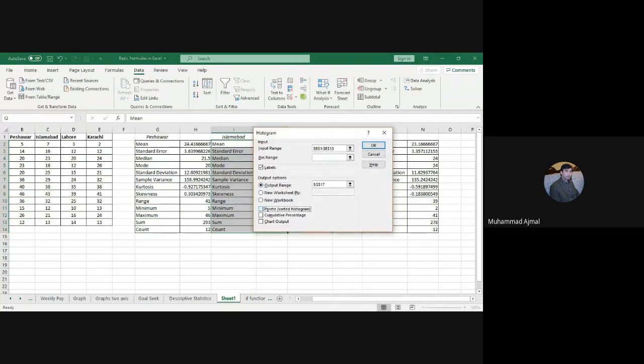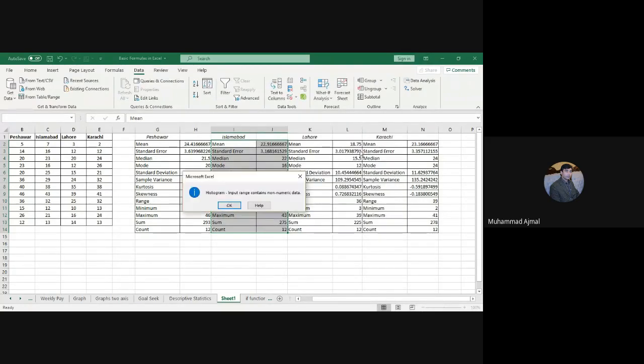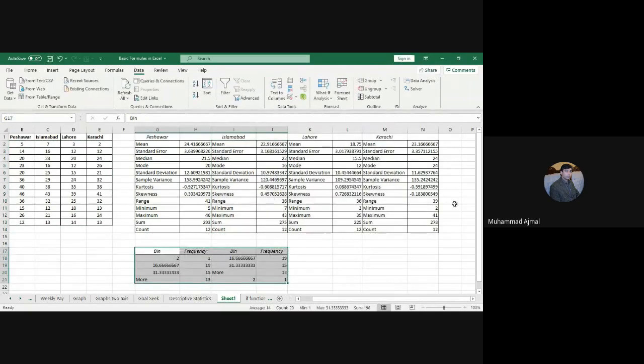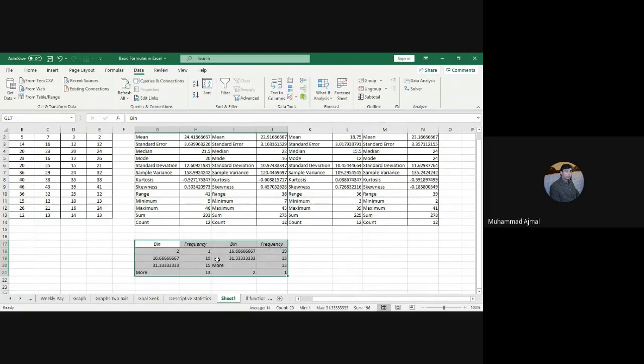Sorry. The input range contains non-numeric data. Okay, in this you have to avoid the non-numeric data, so we will just select the numeric data. And OK. See, this will give you statistics based on some rules.